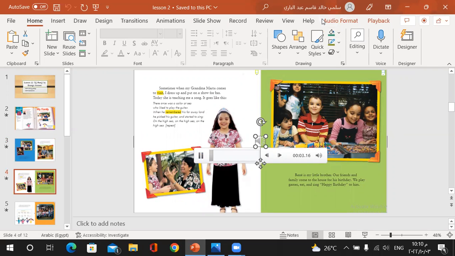Sometimes when my grandma Marta comes to visit, I dress up and put on a show for her. Today she is teaching me a song. It goes like this. There once was a sailor at sea who liked to play the guitar. When he remembered his faraway land, he picked up his guitar and started to sing, "On the high sea, on the high sea, on the high sea." Repeat.